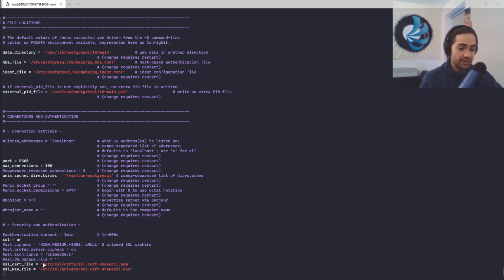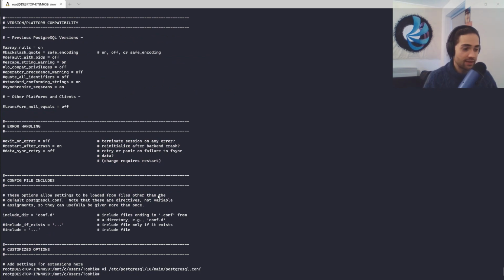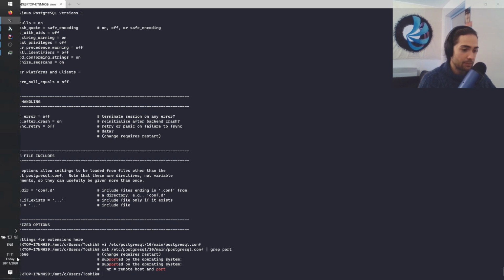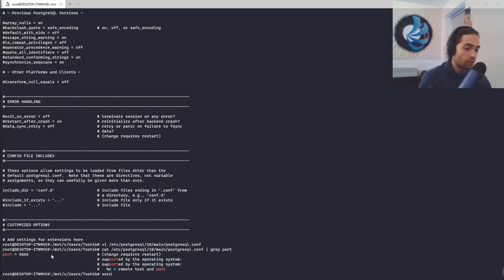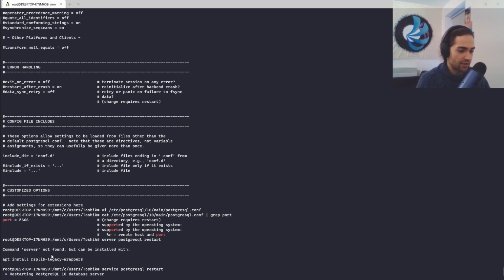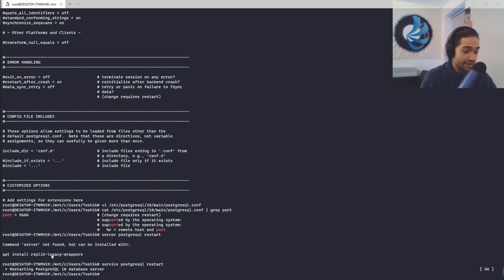And then you're going to press colon. That is going to put a command input at the bottom here. And you're going to write wq, so write and quit. You're going to press enter, and that is going to save your file. Again, you can rerun the cat command with the grep to see that the port has changed. And now what we want to do is service PostgreSQL restart, and we're going to restart our PostgreSQL server as the command implies.